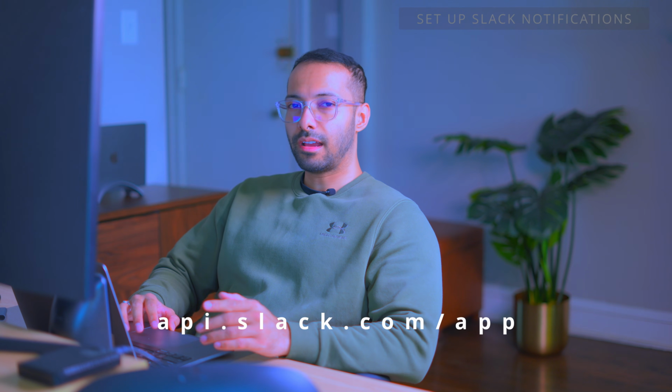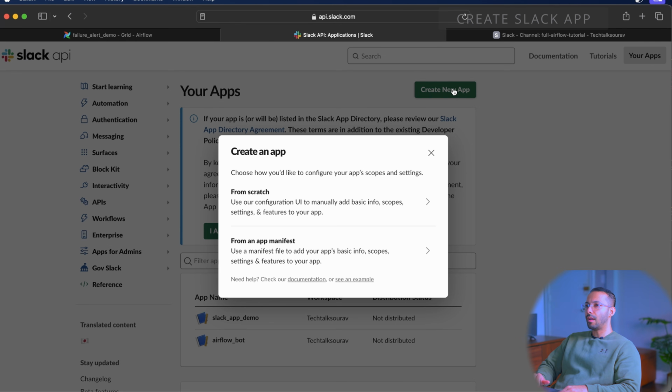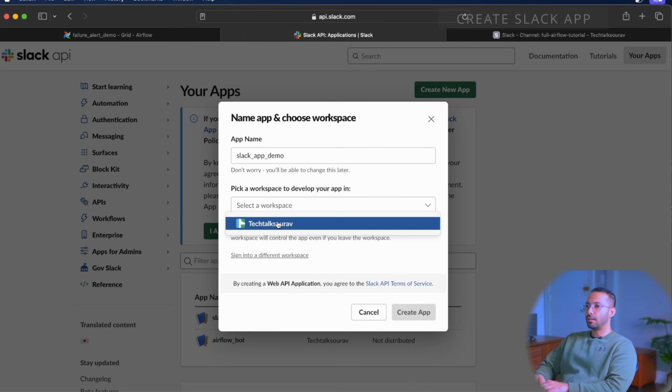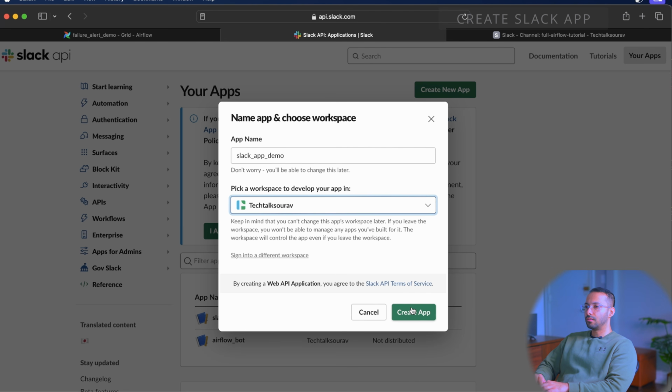Now you can set up Slack alerts for email or whatever messaging service that you want to use, but today we will use Slack. The very first thing we need to do is go to api.slack.com/app. Now I'm in here, so I'm going to say create new app, create new app from scratch. Give it a name, so I'm going to give it, let's say, Slack app demo. Okay, it's asking me to pick a workspace.